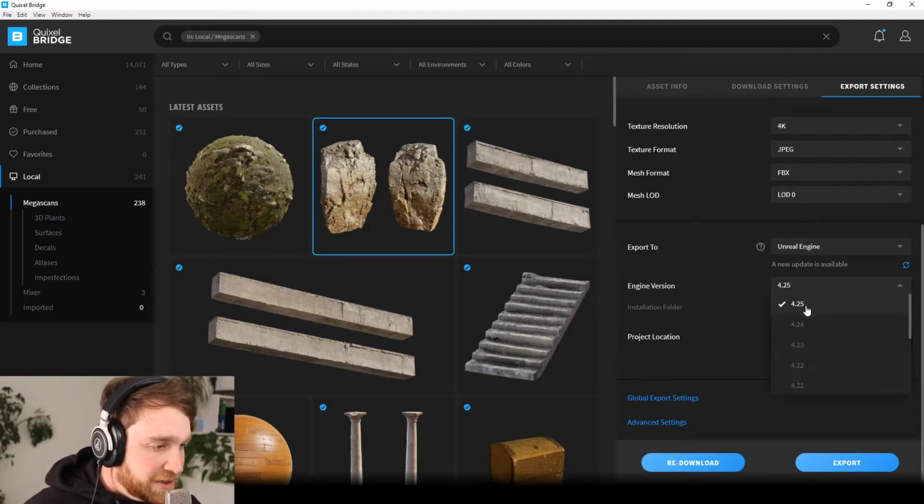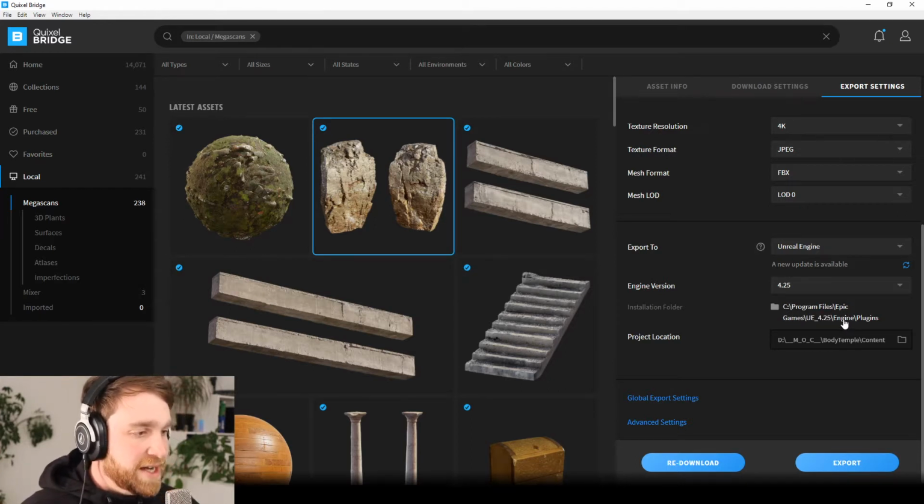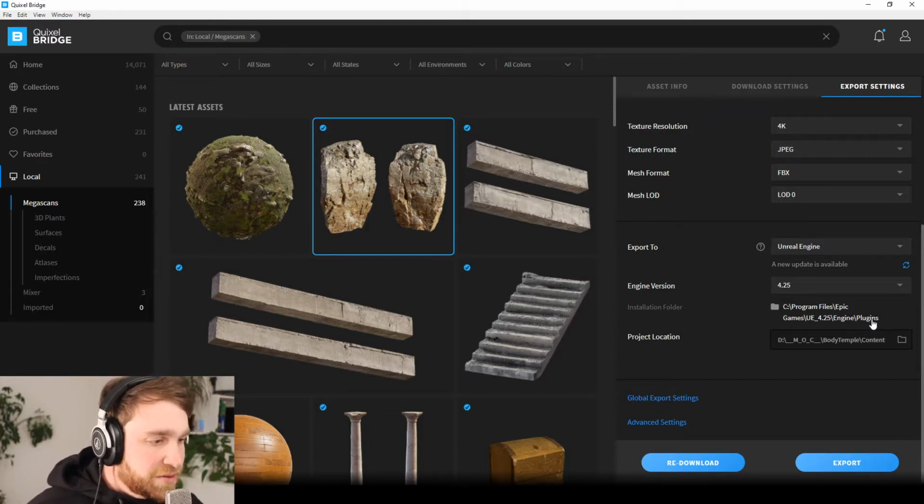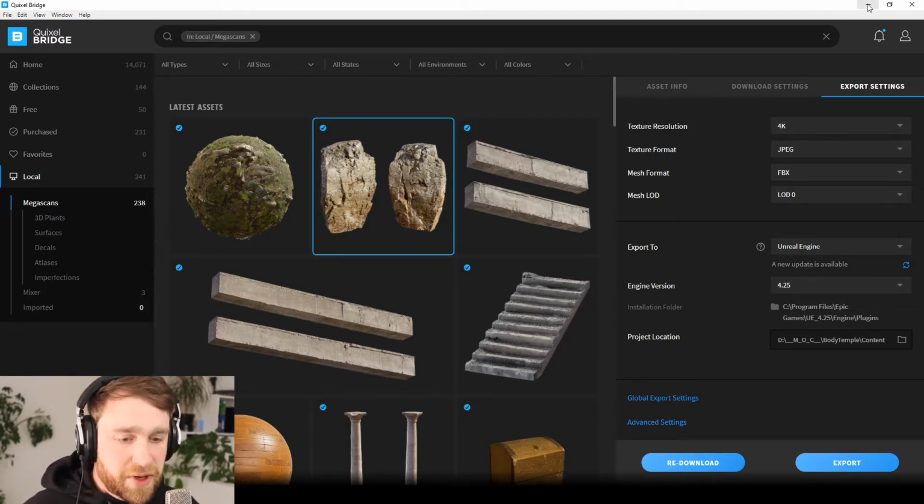So the first thing you need to do is select the version. The next thing you'll need to do is give it an installation folder. I'll put a link to the correct location for this plugin, but if you're curious, it is in your Program Files in the Epic Games folder. In the version, you'll find an Engine folder and then Plugins. And once you select that and you download and install, it will be able to activate when we open Unreal again. So with that said, let's go ahead and jump into Unreal.